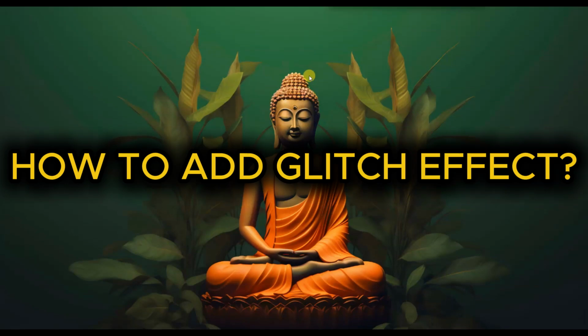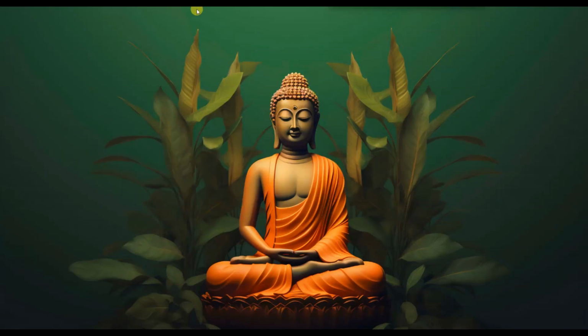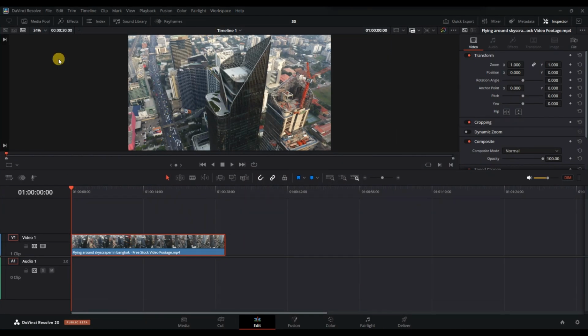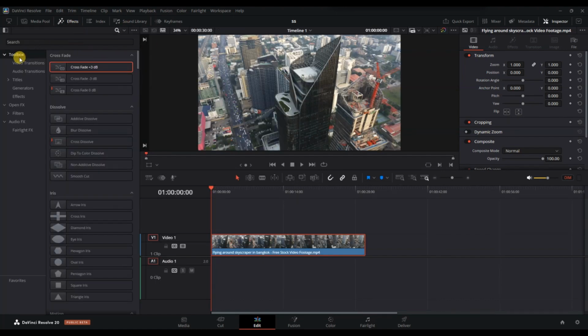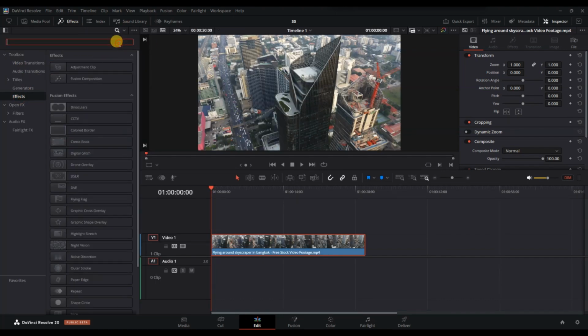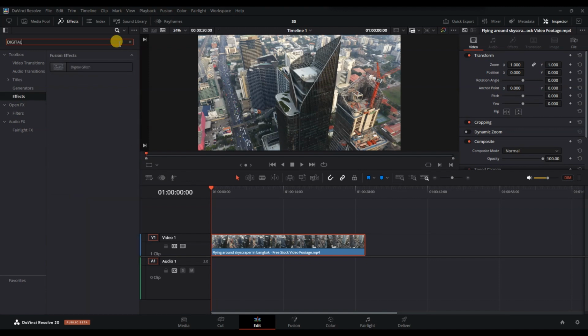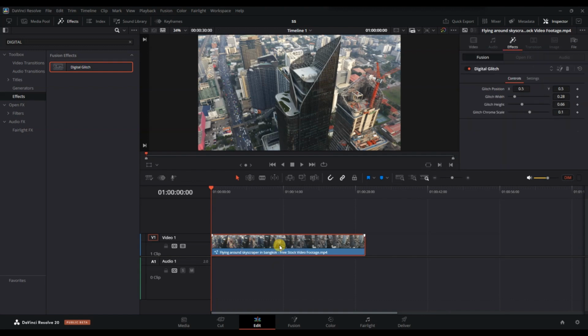How to add a glitch effect in DaVinci Resolve. First of all, import your clip into the timeline and select it. Next, open the effects library on the top left of the screen and search for the digital glitch effect under the effects section. Then, drag and drop the digital glitch effect directly onto your clip in the timeline.